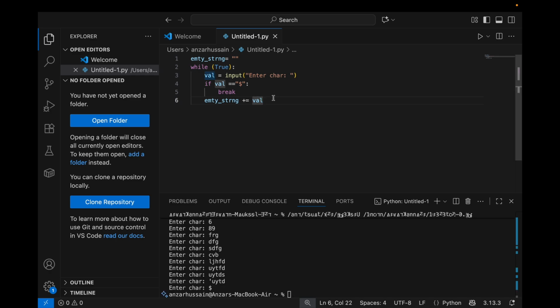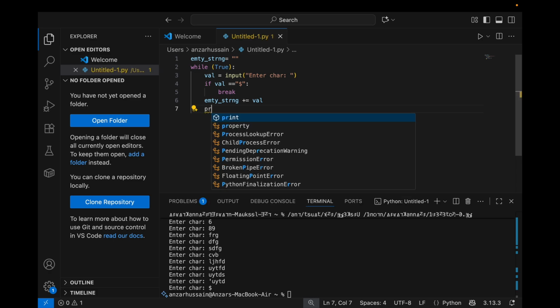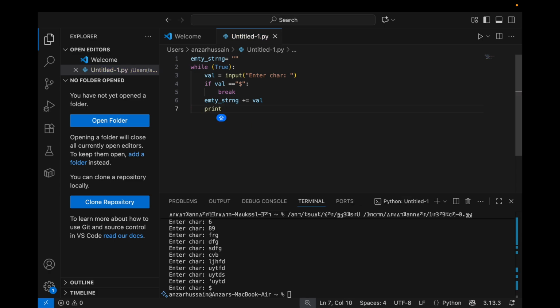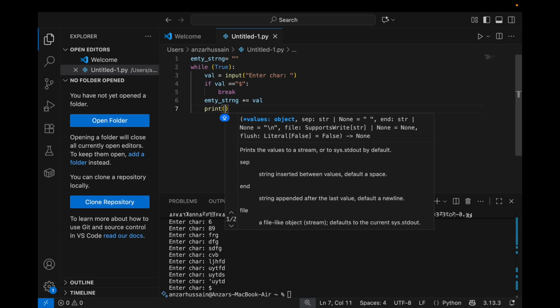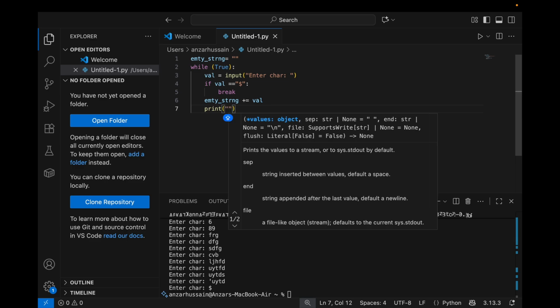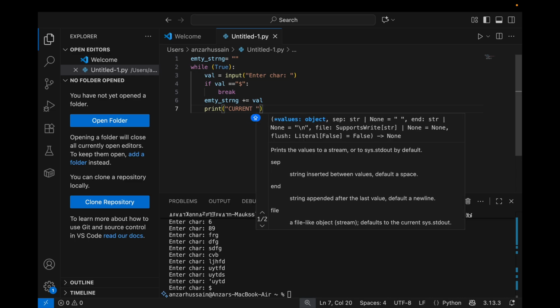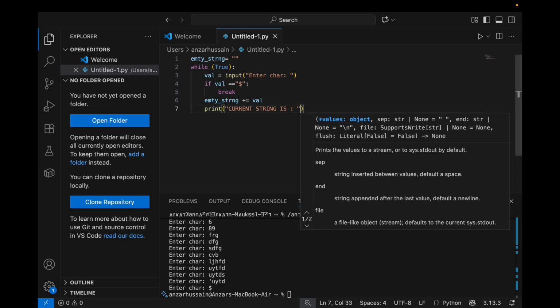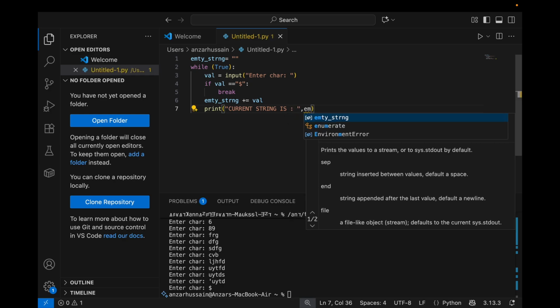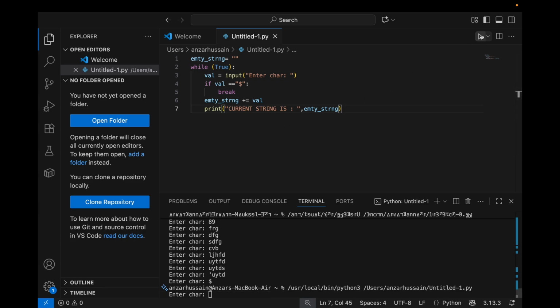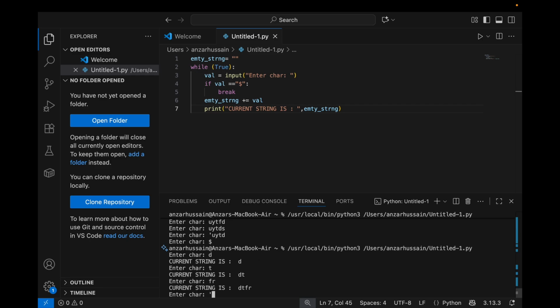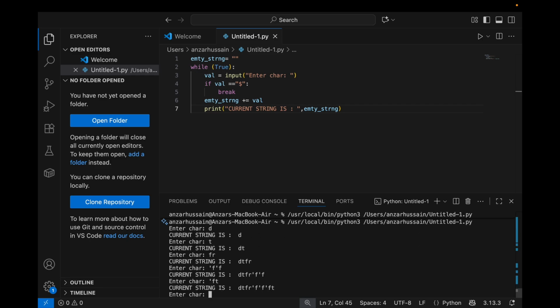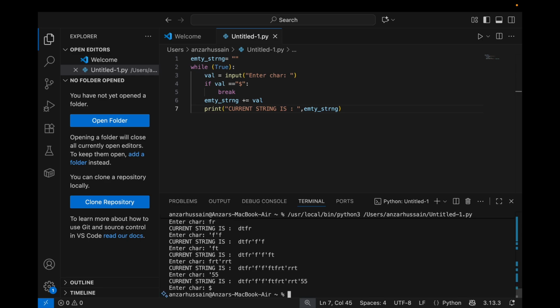And if you want to check your results as well, you can check them here like this. I'll say print, and continuously you'll be checking the results. Whatever value it is getting, at the same time I'll print current string is, colon, and then a comma and the string, right. Now if I run it again and suppose I give D, E, this is the string that is forming here. You can also check it, right.